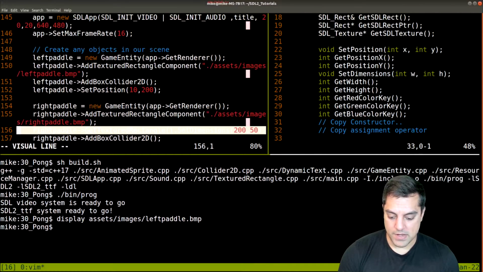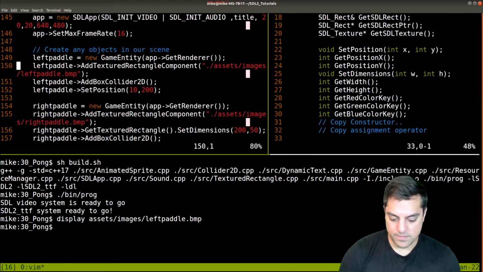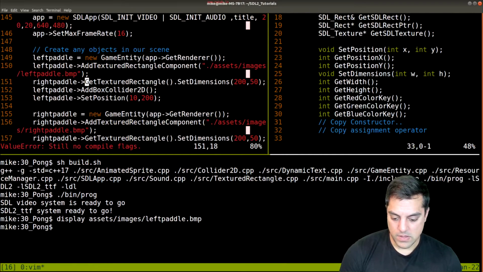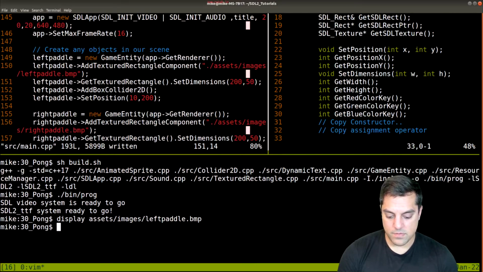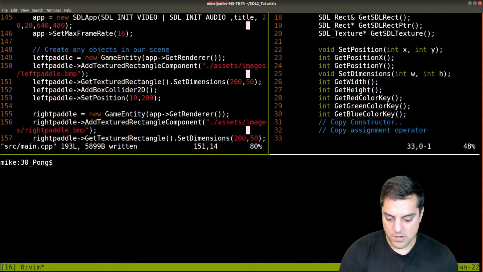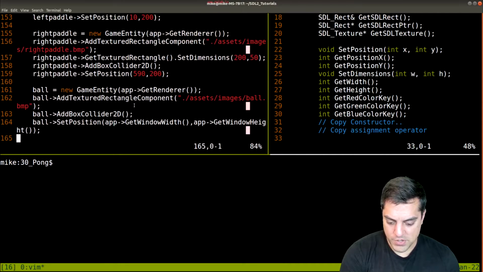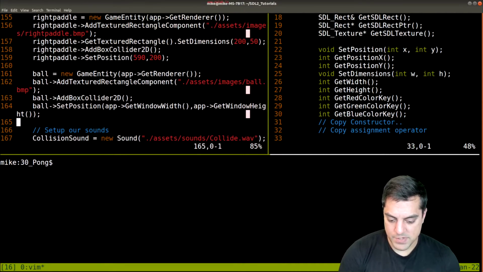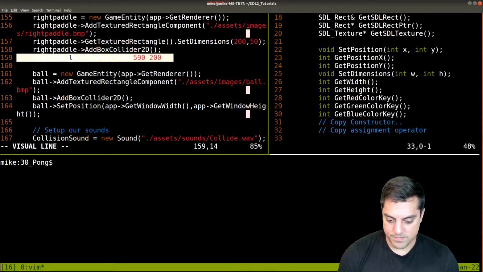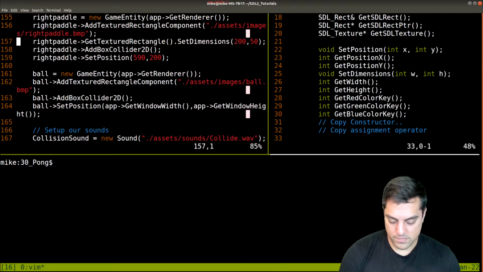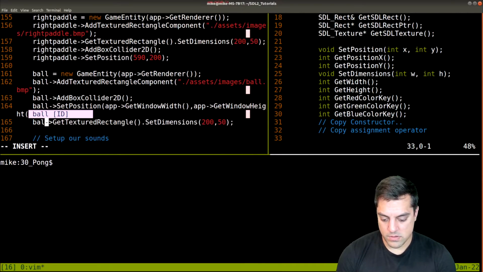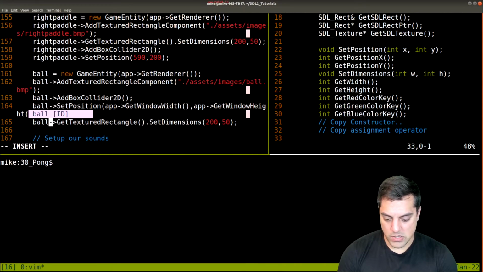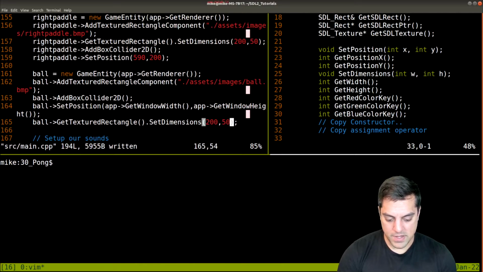All right, so let's go ahead and do this for the left paddle. And I'll just go ahead and update this paddle. And our ball, let's make sure that we have also set its position and its dimensions. All right, this is the ball. And our ball, I believe, is something like 50 by 50.